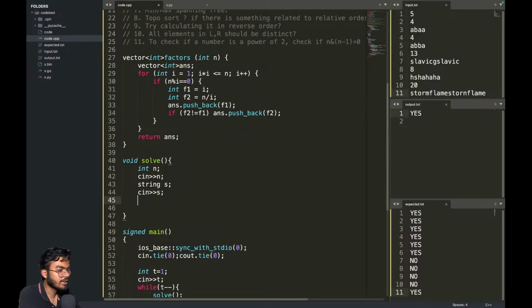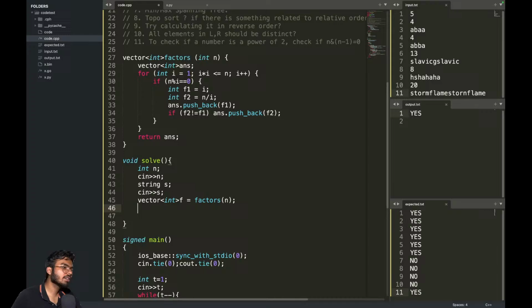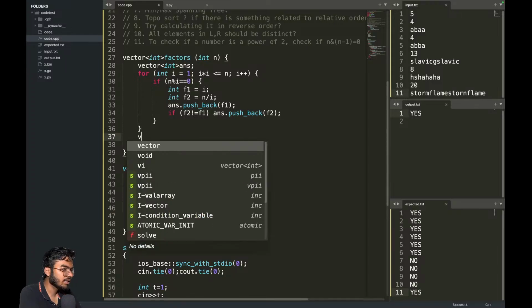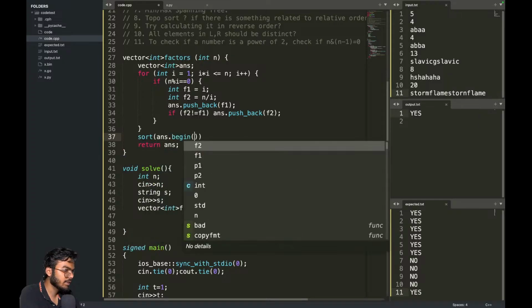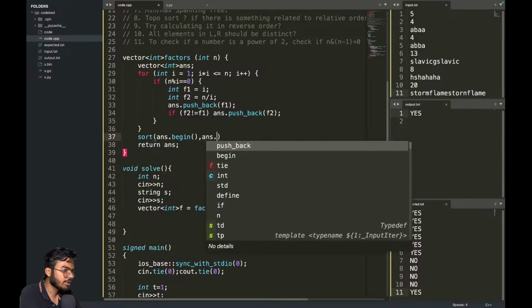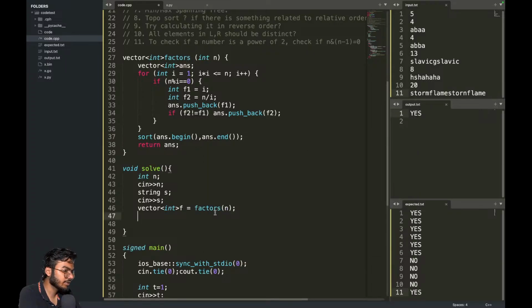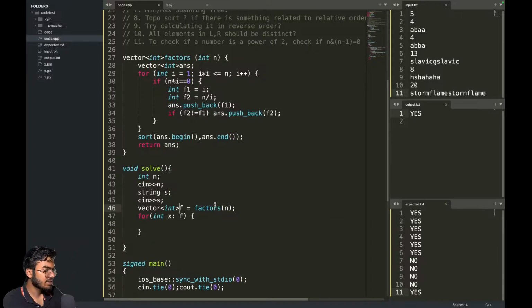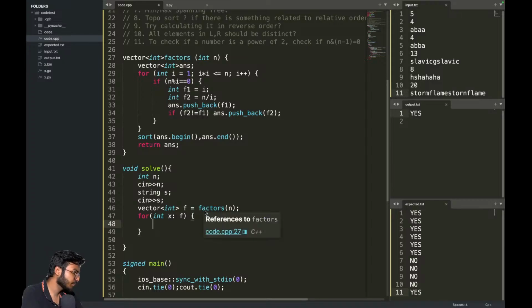So now I need to get all the factors: vector of int, factors of n. For these factors I also need to sort them, so I will sort from answer begin to answer end, because I want to find the minimum. So for int x in f, in these factors, I want to check if it is possible or not, and I have to do it very quickly.